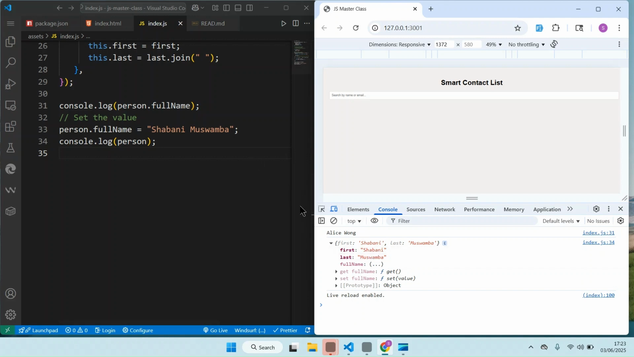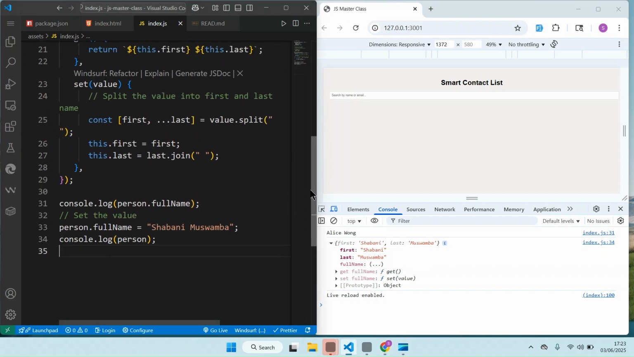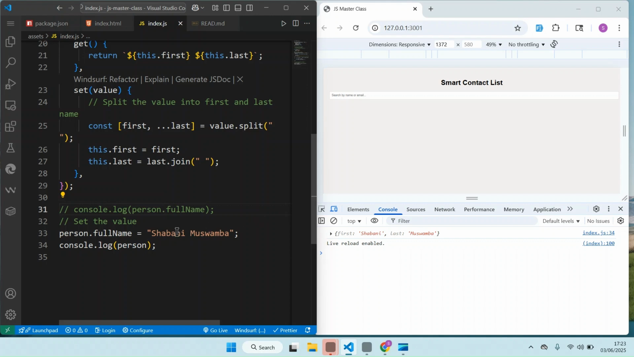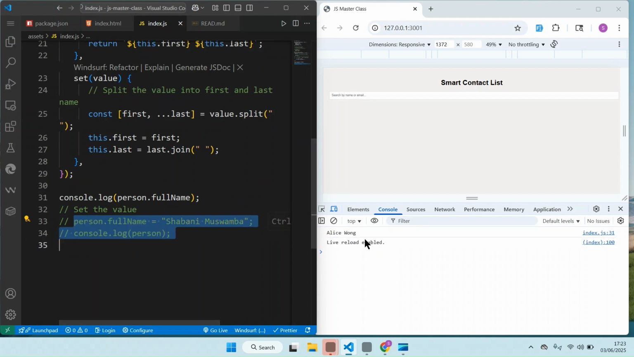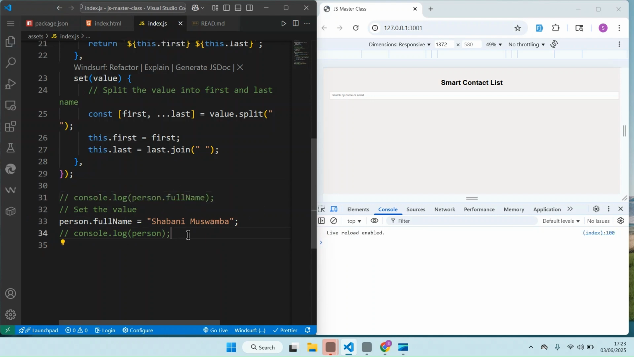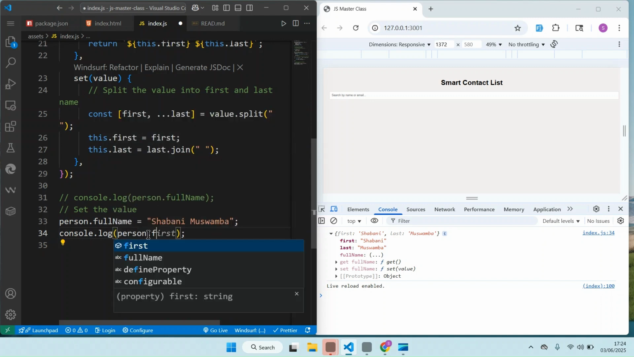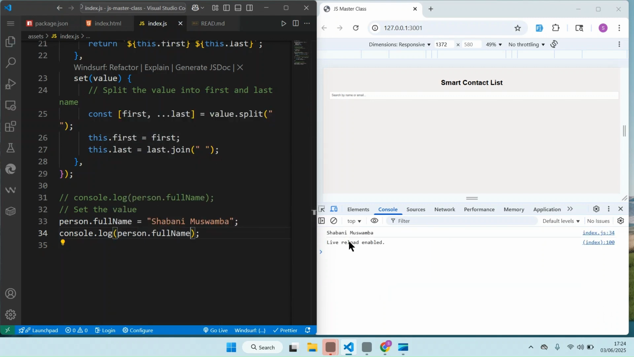But up here, the top one was Alice. If I comment this out and save that, you see that you get Alice Wong. That's before the setter. So if now we use the setter, and then console.log the name, you see now we get the person: the first name is Shaban, last name is Musamba. So if I console.log full name, it will be Shabani Musamba.